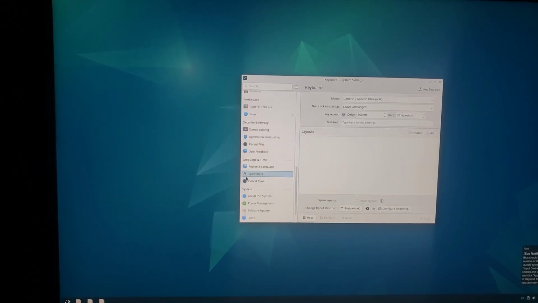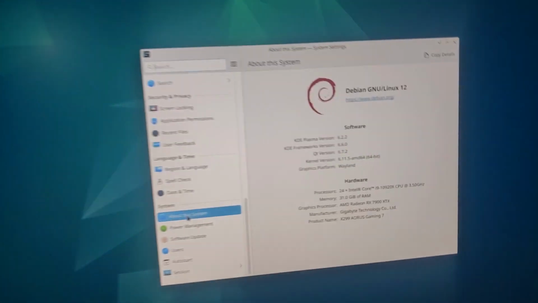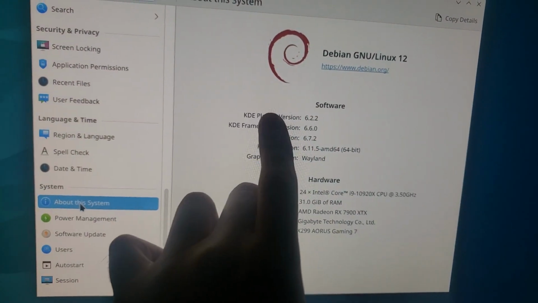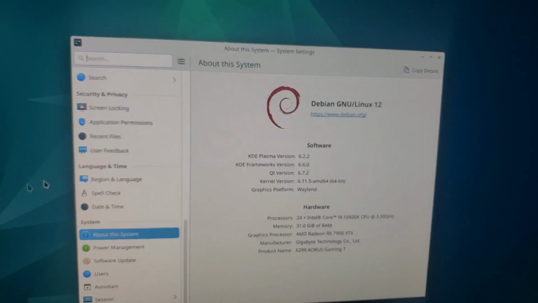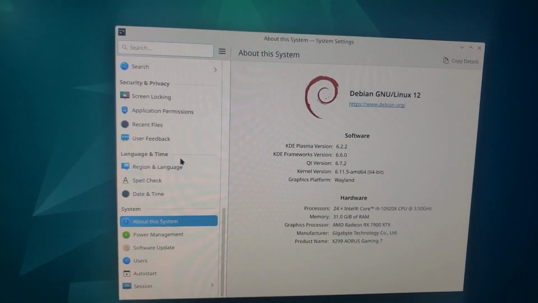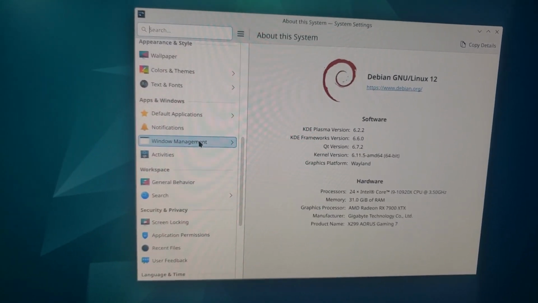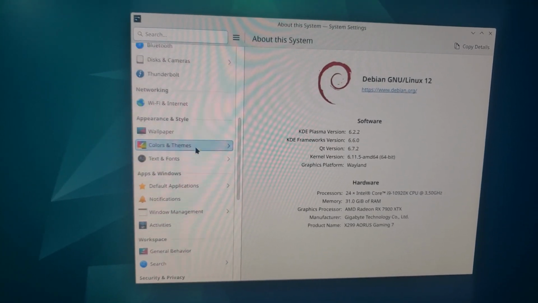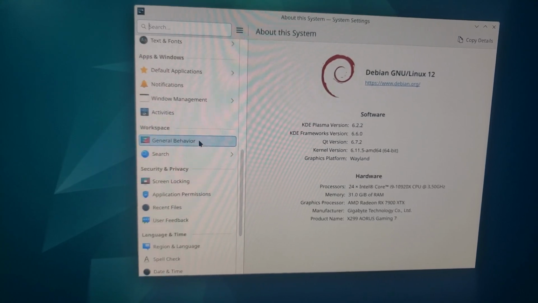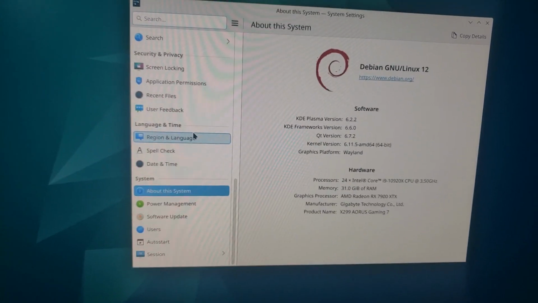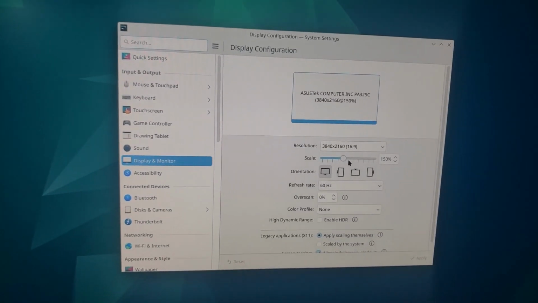So let's go to info, about the system, and look, now at 6.2.2, which is the, and let's see if that will work. Where is it? I don't know if it will work out of the box. I might have to install a few packages. Where is the, here we go, display monitor.